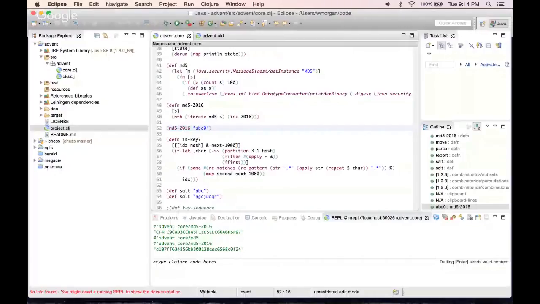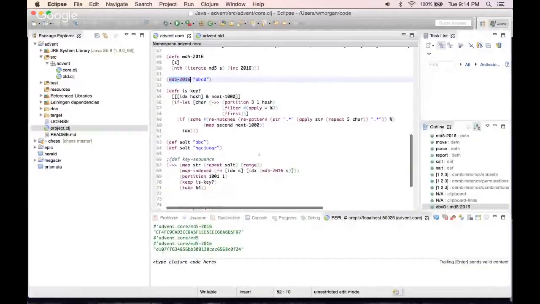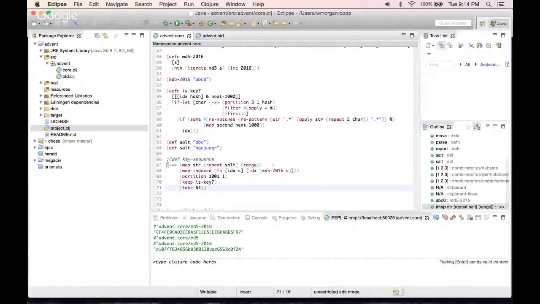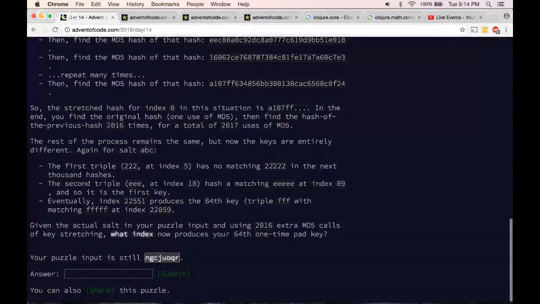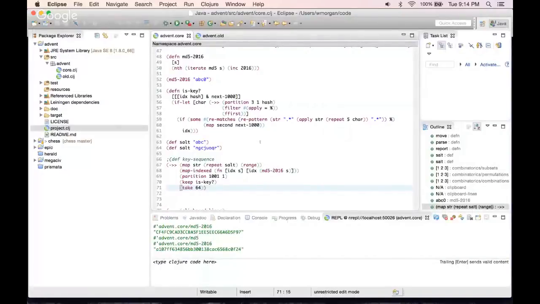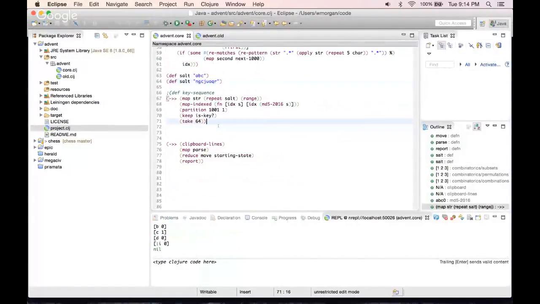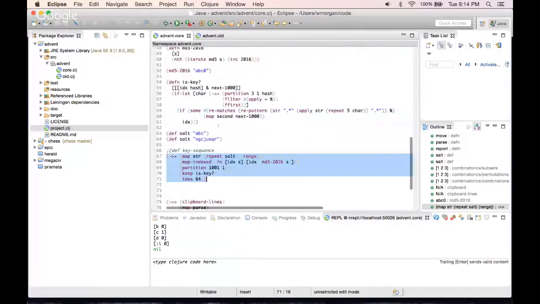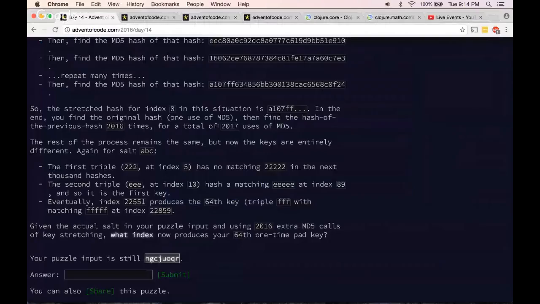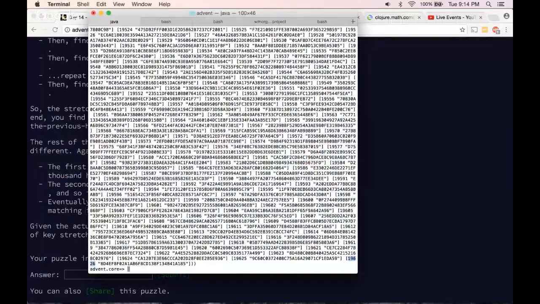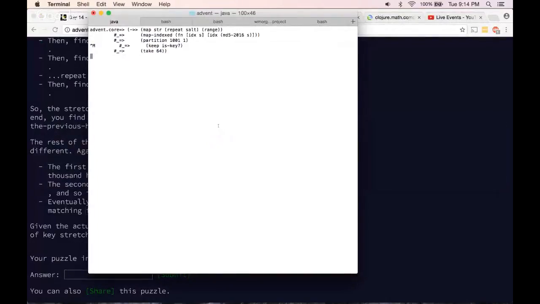E10. Okay, got it. So MD5 2016 looks good. Then, I guess, kick this off. Nothing else has changed, correct? Yeah. All right, I'll kick it off here and think of a better way to do this.